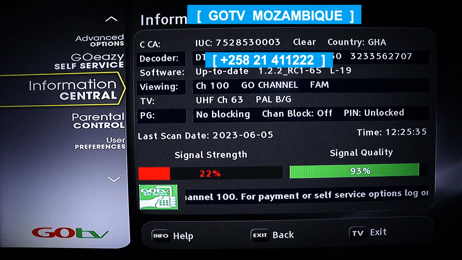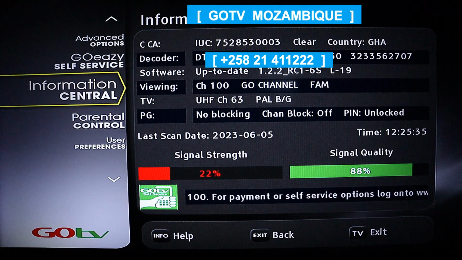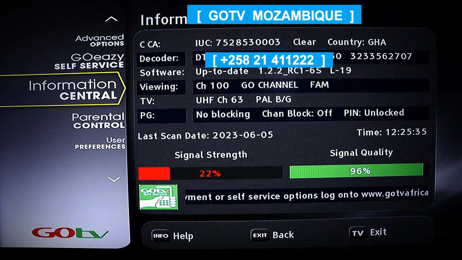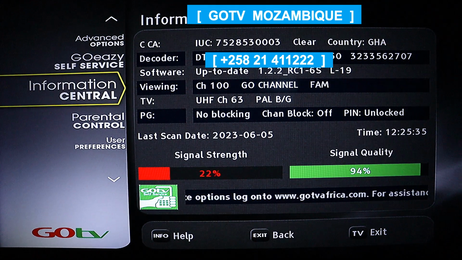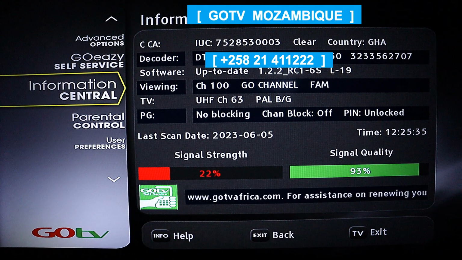Gotv and DSTV are part of MultiChoice. So if you have the Mozambique DSTV number, you can call it. It is the same as the Gotv number. Anything that you're going to ask, those DSTV customer care representatives are going to help you out with those problems you are facing on your Gotv decoder. They are the same people, so you should be aware of that.